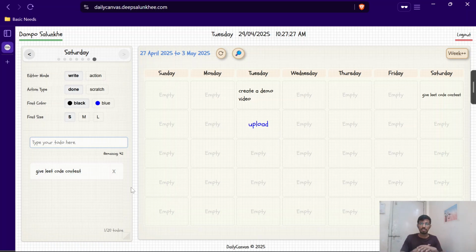Means it will help you to see the bigger picture, which I think is a good thing when you are working on long-term goals. Okay, so this is how you fill your to-do application, your to-do list. And once you have filled it, let's see the other mode of the editor, which is action mode.